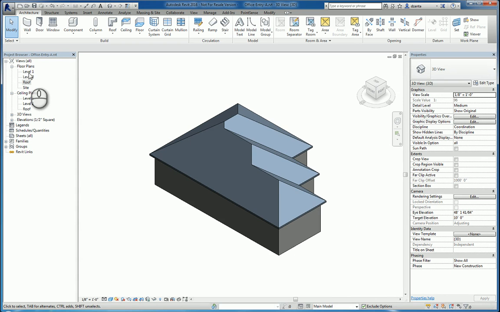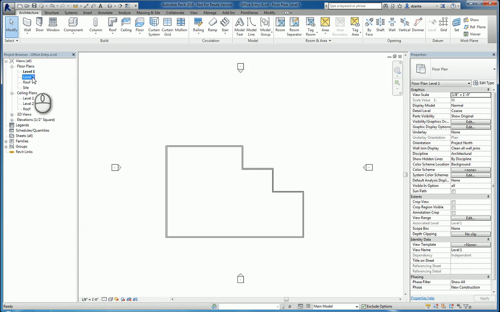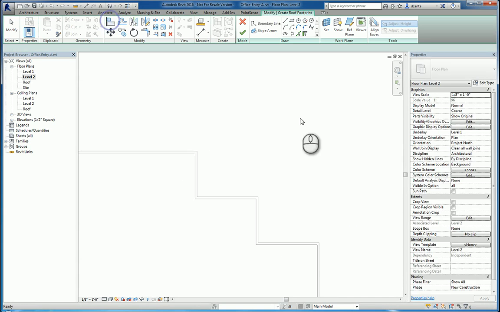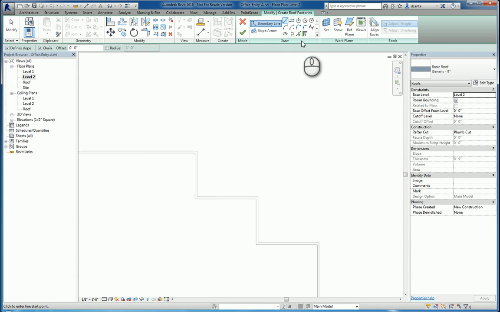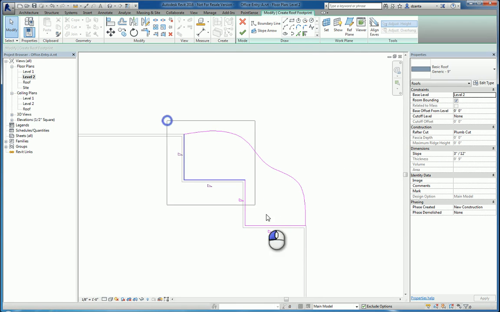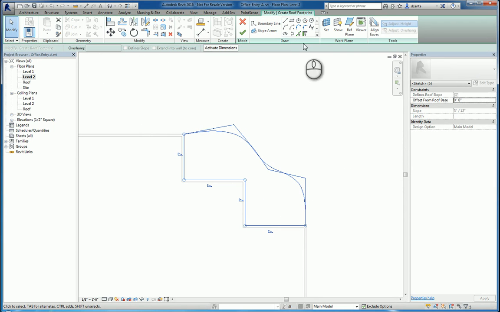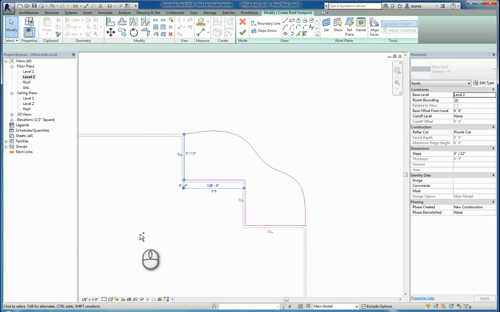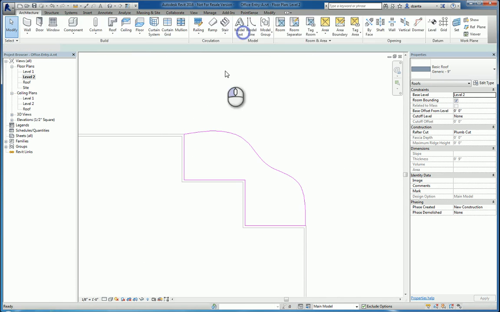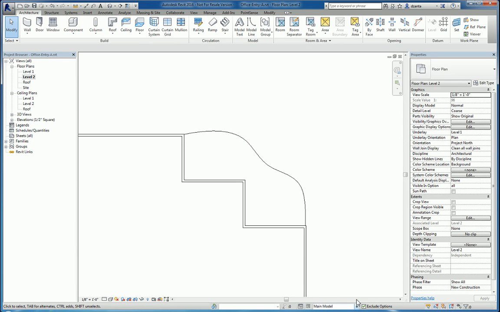Let's go to level 1. Well, let's go level 2. We'll go to level 2 and we'll build the entry roof design. So we'll say roof by footprint again, and we'll do the curved one first. And we'll make sure that none of them have a slope. So that's flat.